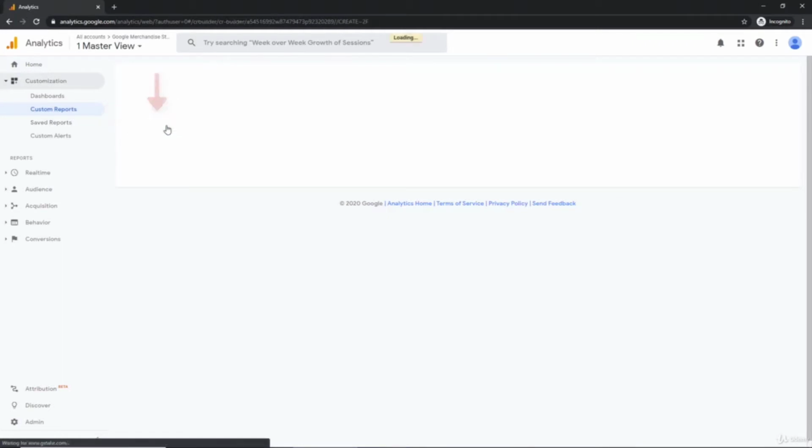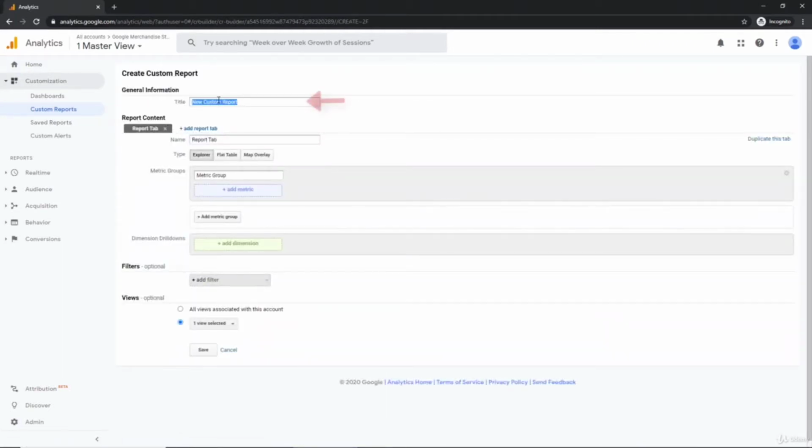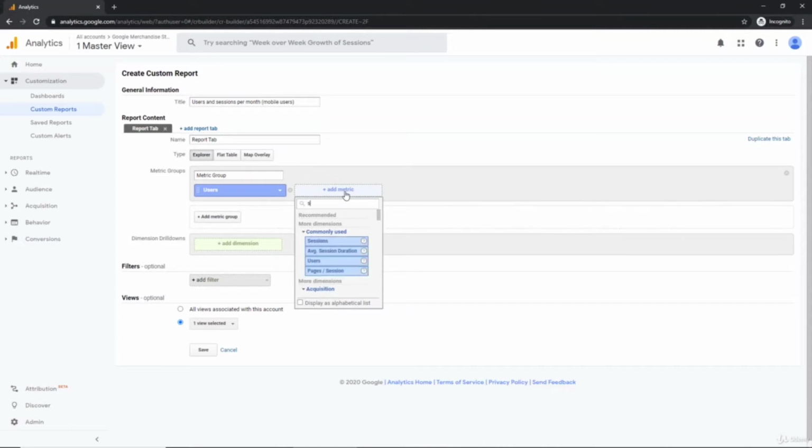Click on the new custom report. Here you can name your report, for example, Users and Sessions per Month, Mobile Users. Then you can add any metric you want, and remember that metric is numeric data, so we type metric users. We also want sessions. Click on Add another metric and type sessions.